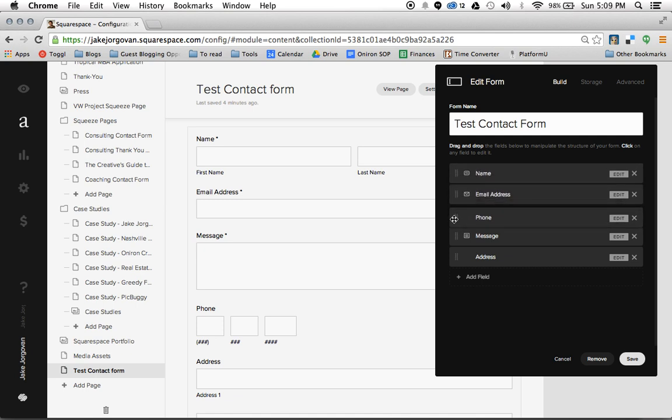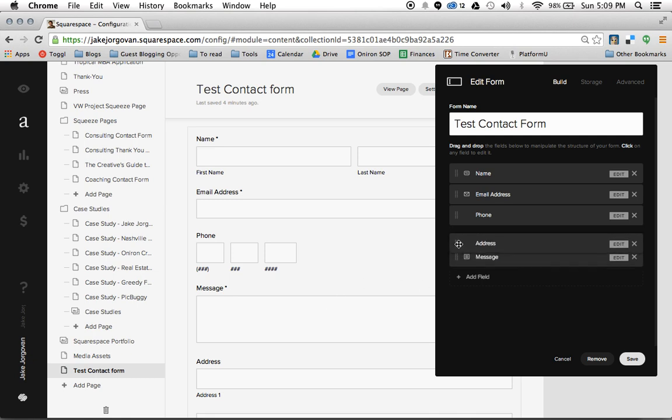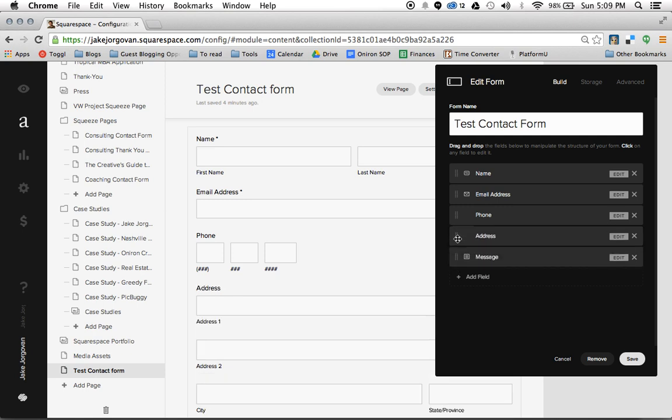So I'm going to drop the phone number right here below email address. And you see over here on the form, now the phone number is right below the email address. Now maybe I want to have the message be last, and that be the last thing they reach out with. So I can just simply click these little dots and drag the address right below the phone number.